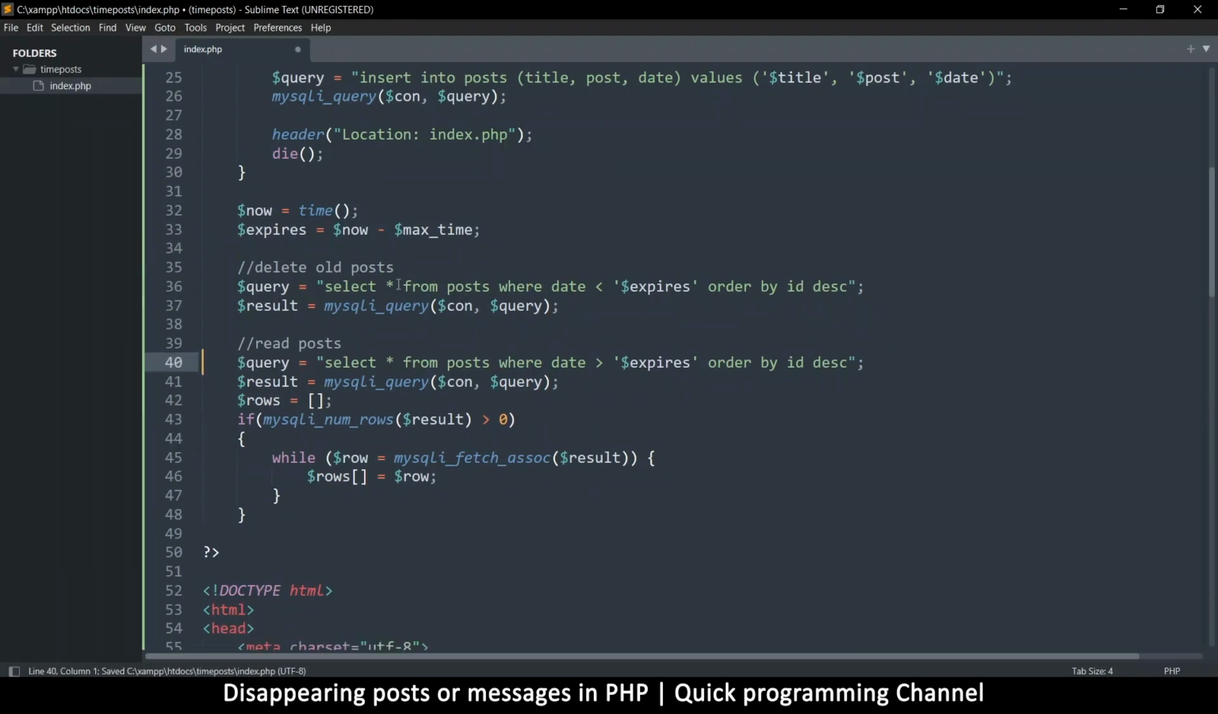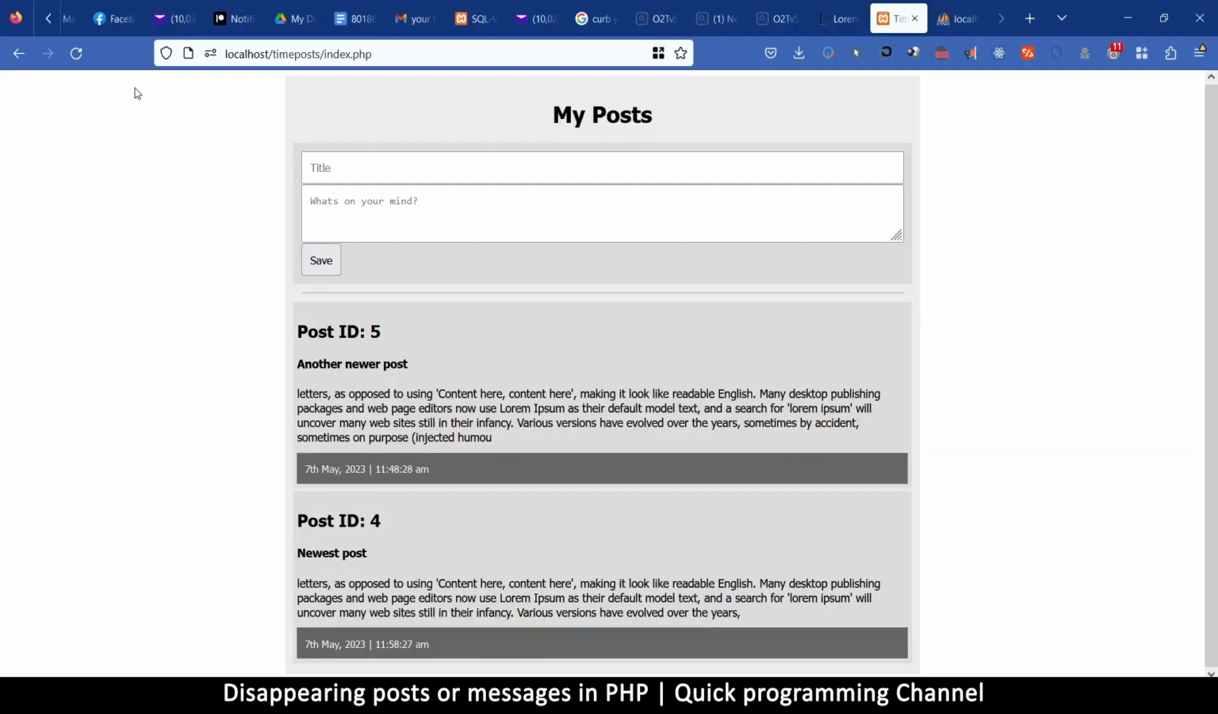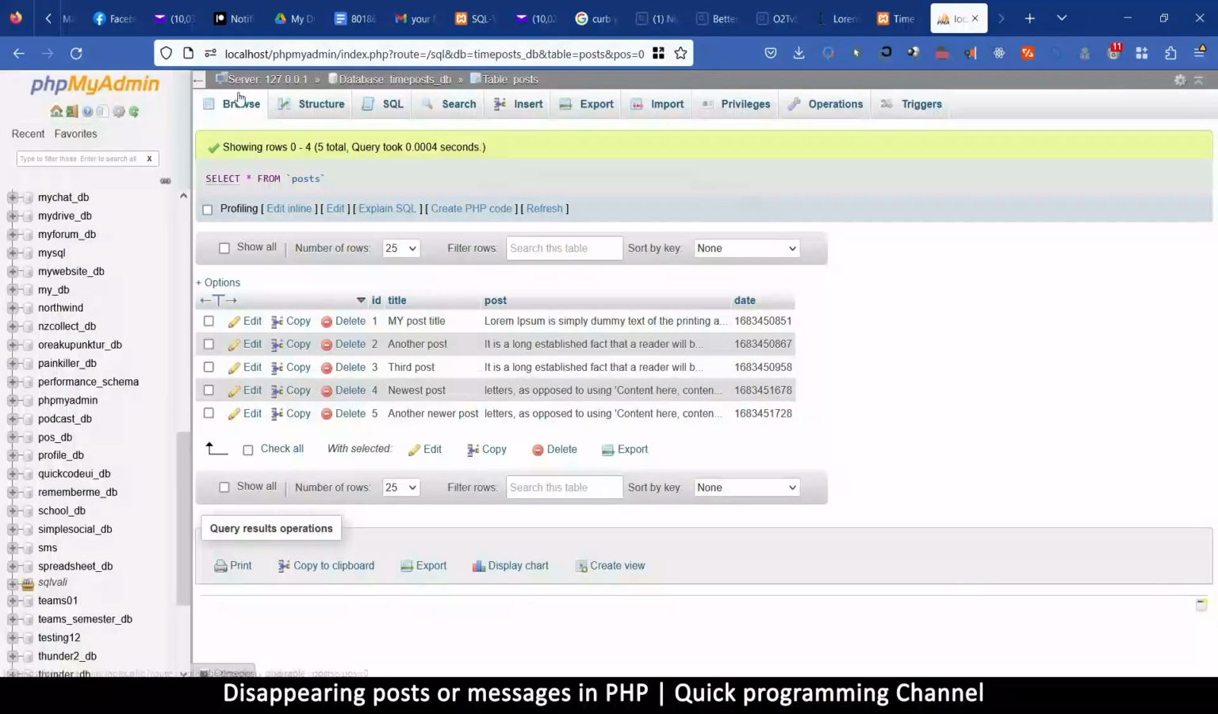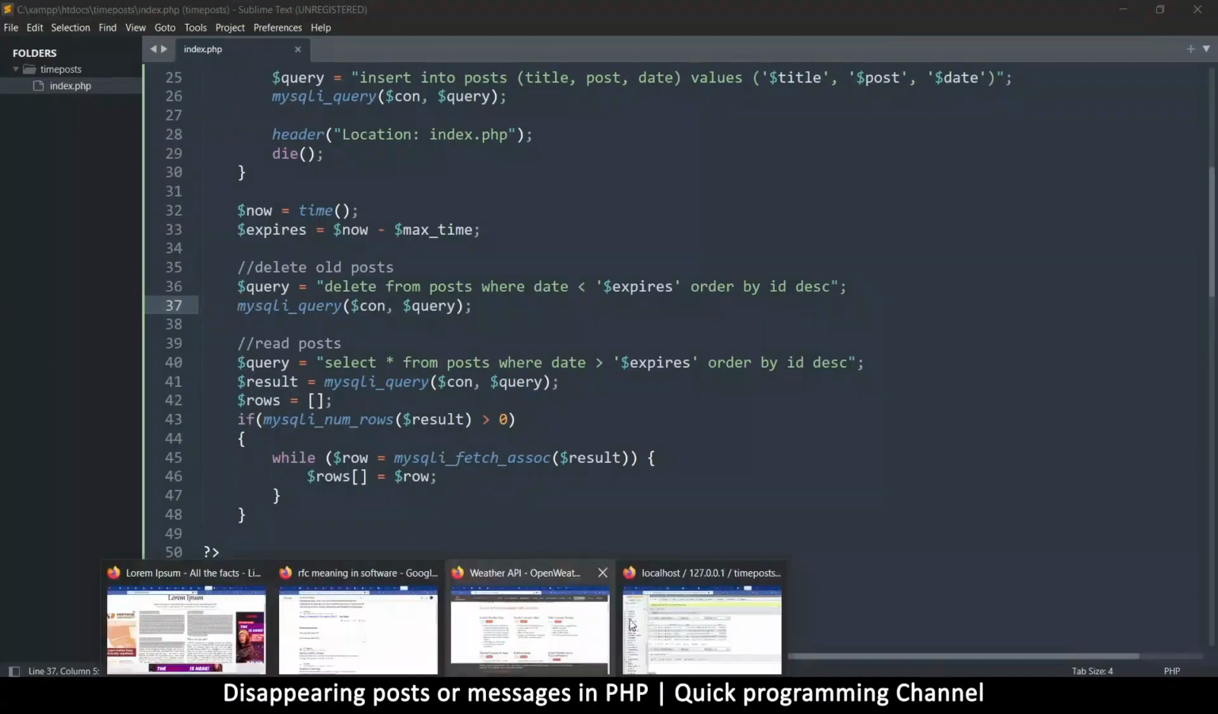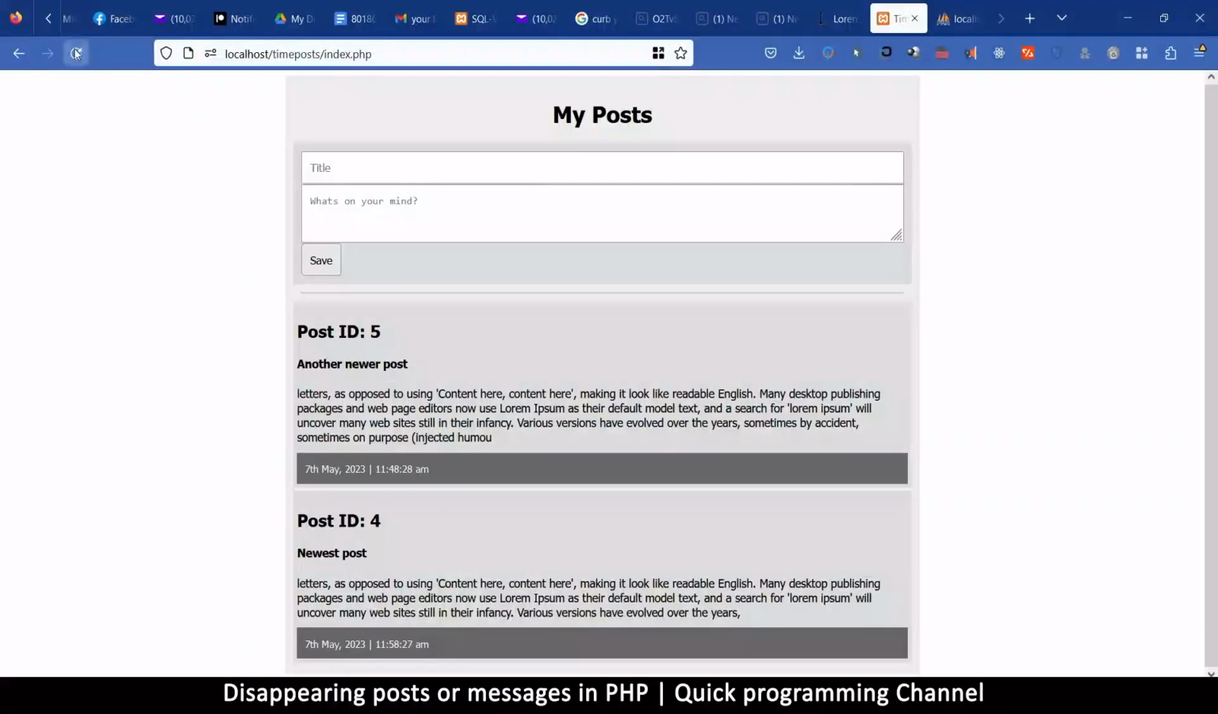Now here we're going to say delete from posts where date expires, and so on. We don't need to capture the result here. We just need to run the query, and that's it. Before I run this query, I'm going to mute it for now just to see which posts are showing. So 5 and 4 are still showing, which means the rest are not needed, but they are still in the database. However, if I let this query run like that, then it will delete all the unwanted ones.